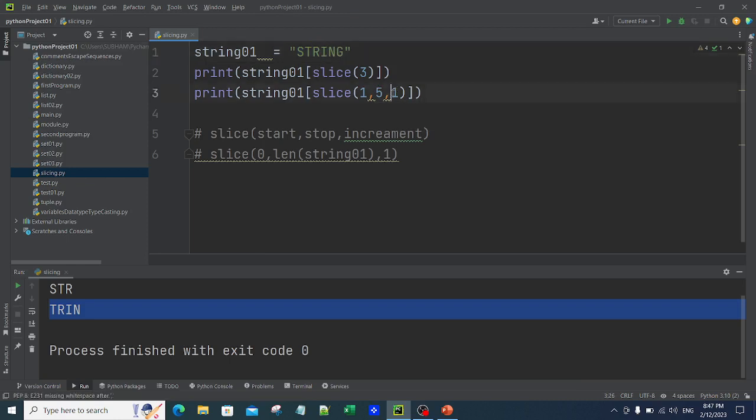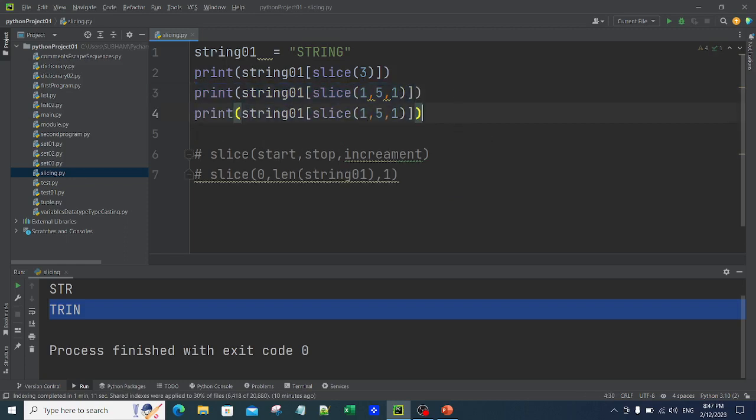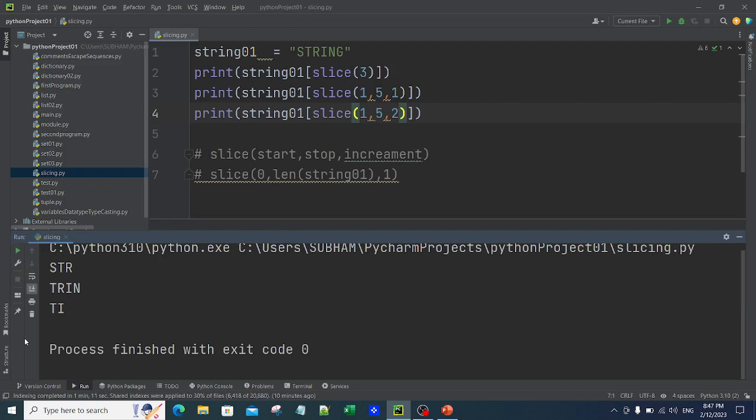Now what is the use of this increment? Increment 1 is the default. Let me change this increment to 2 and let's see how it gets printed. You will understand what the use of this increment is as well. The moment I make it 2 and run it, closely look at the output. You only get t and i. Your first element was t, and it moved till your 4th index, r, i and n, right? But you said step 2.